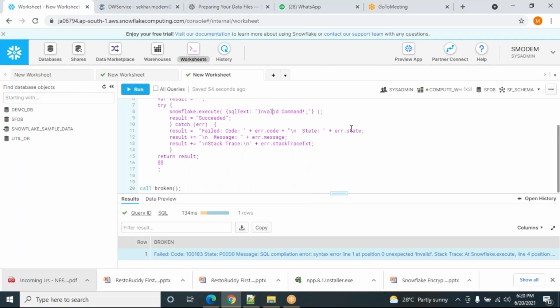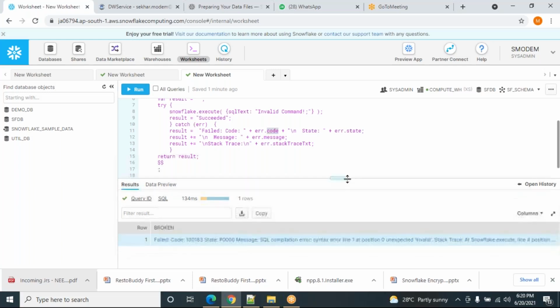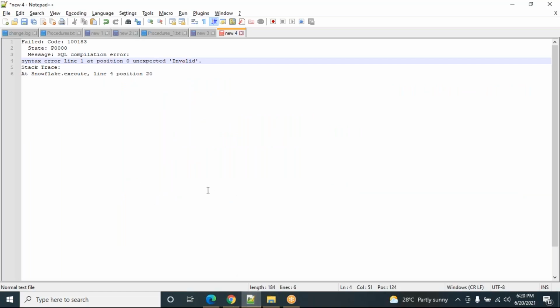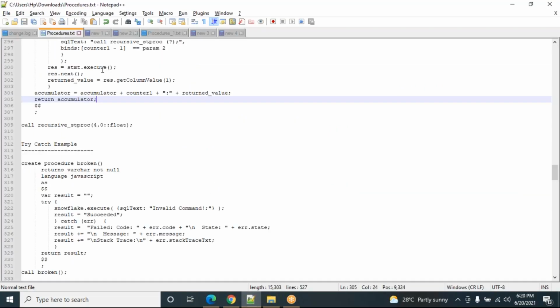This is one way, but error has three methods. If you want to store it, you can have the stack trace as well as message as well as state and the code. Okay, this is pretty much about this, and then let's do another example.